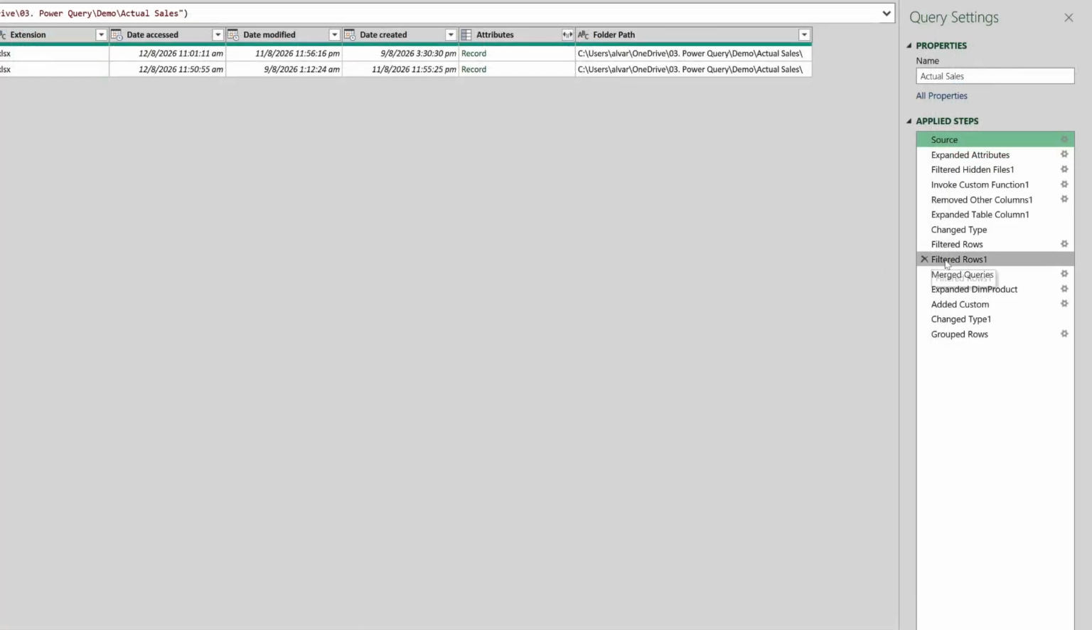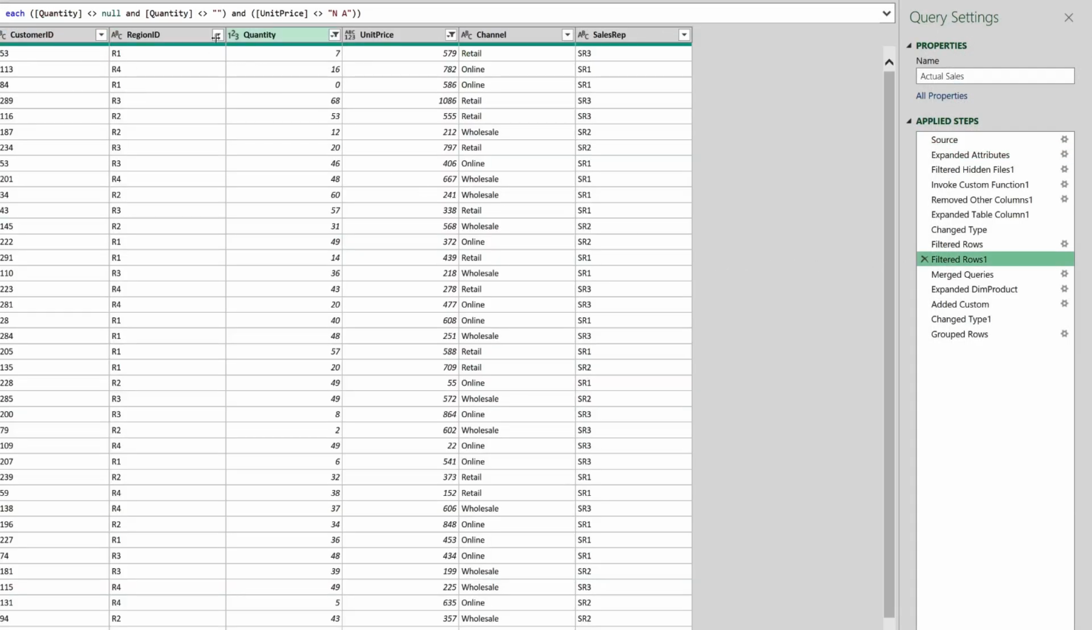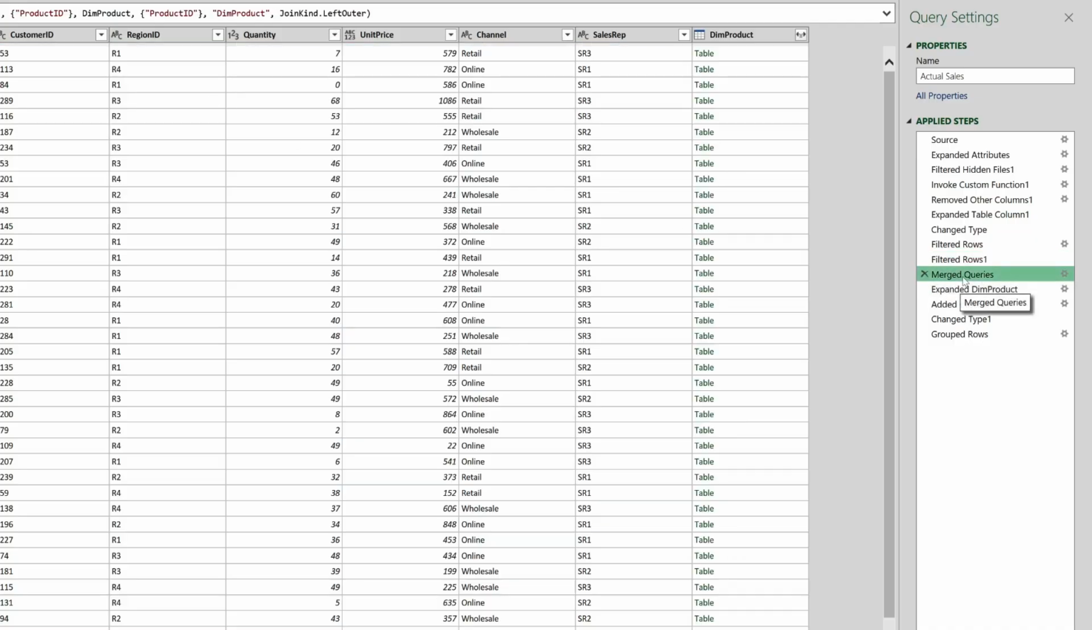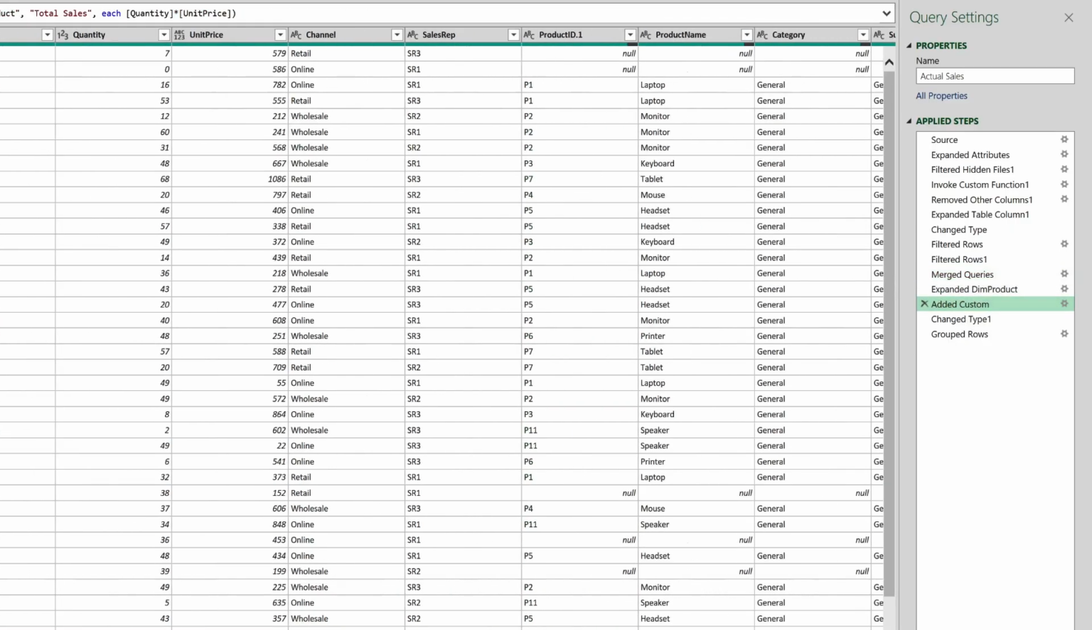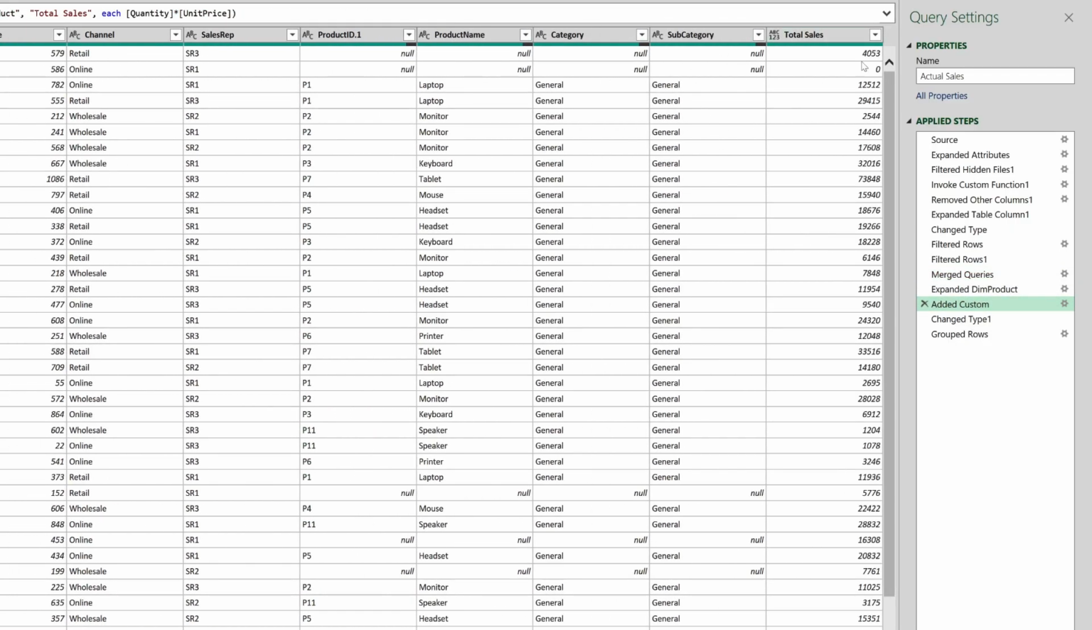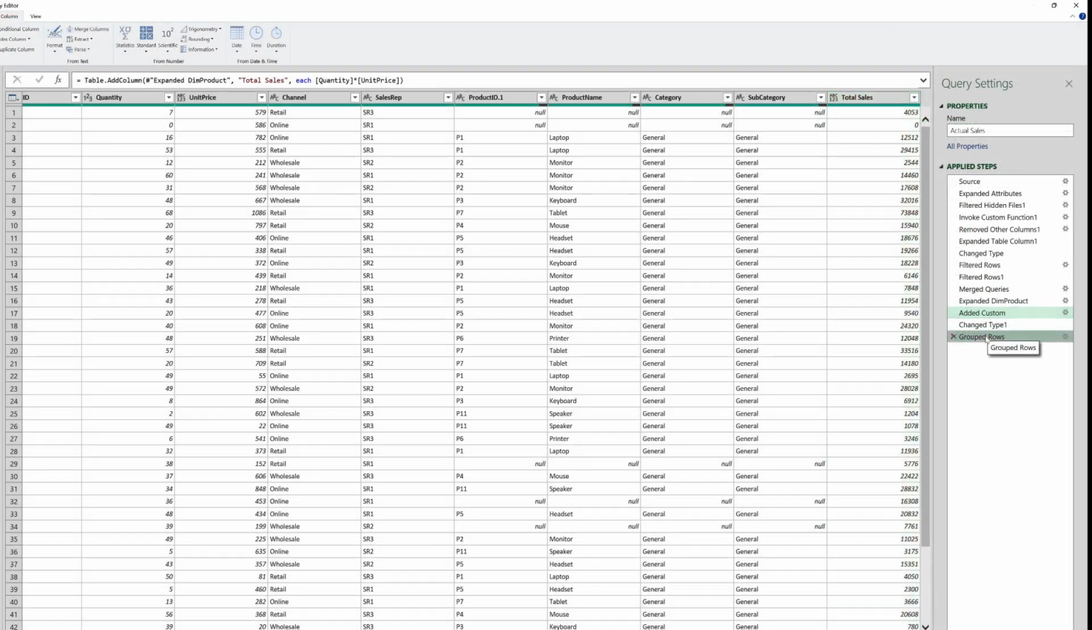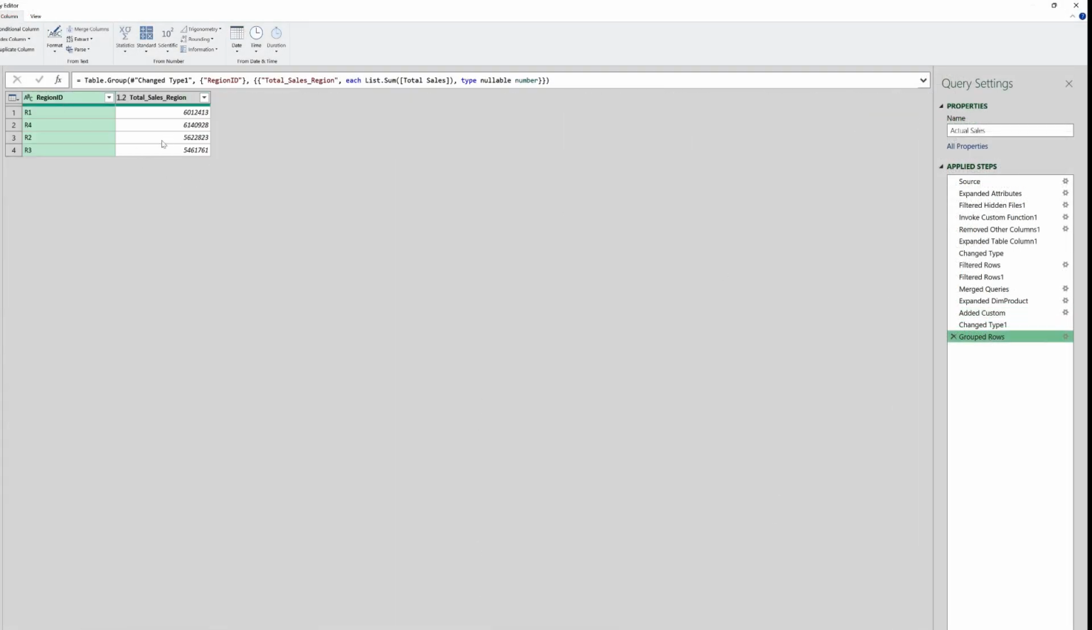Here is a real business scenario. Imagine you are cleaning sales transactions for monthly reporting. You filter rows to remove zero quantity. You merge with the product table. You add a custom column for total sales. You group rows to summarize by region. Each of these actions becomes an applied step. When your manager asks how the report is built, you can show the steps as a transparent audit trail.